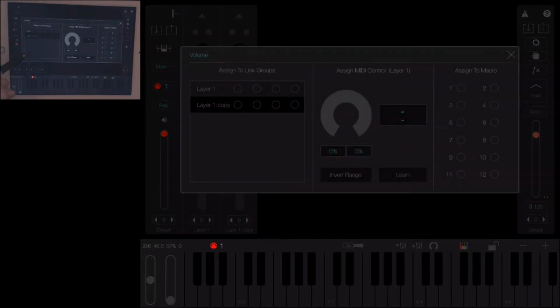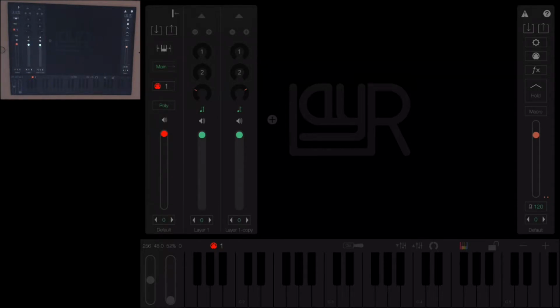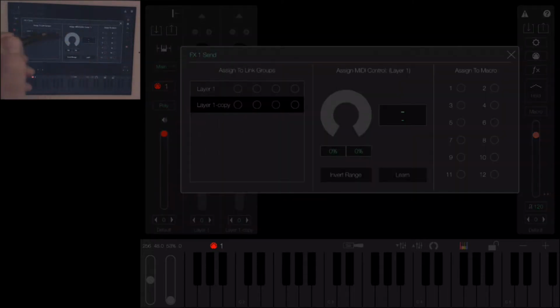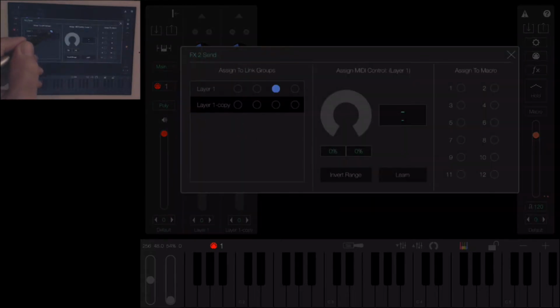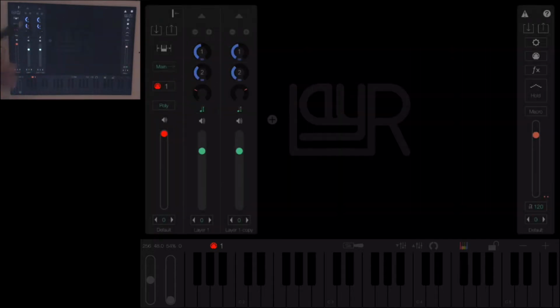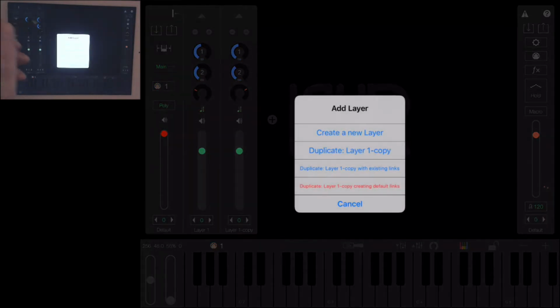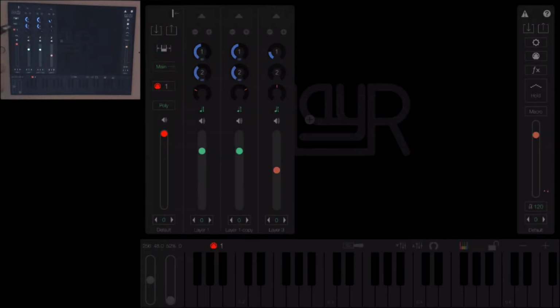It's very useful sometimes to link together the volume sliders. And often very useful to link together the effect sends too. So there's parameter links, and you can do that for lots of layers. Layers don't have to be all linked.